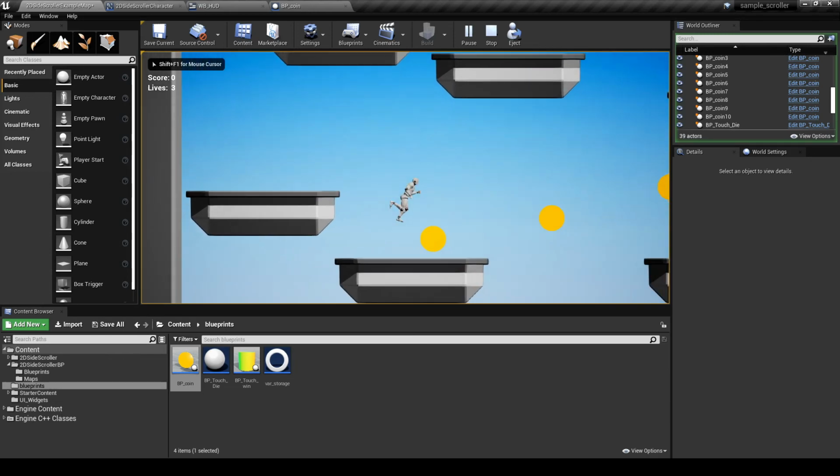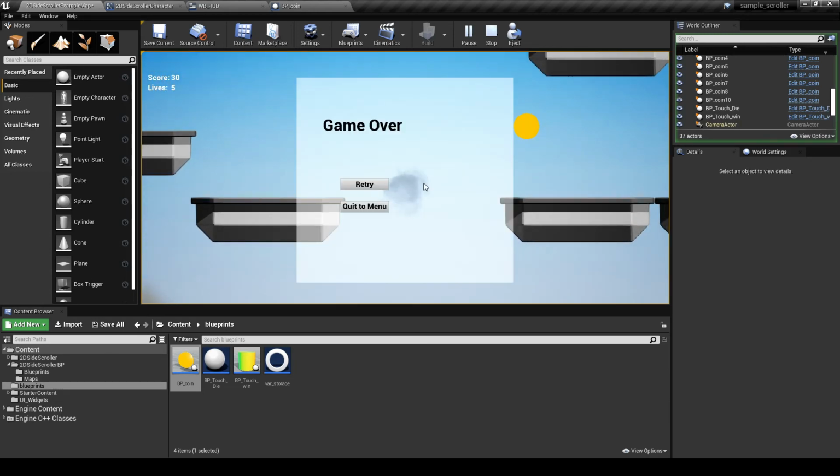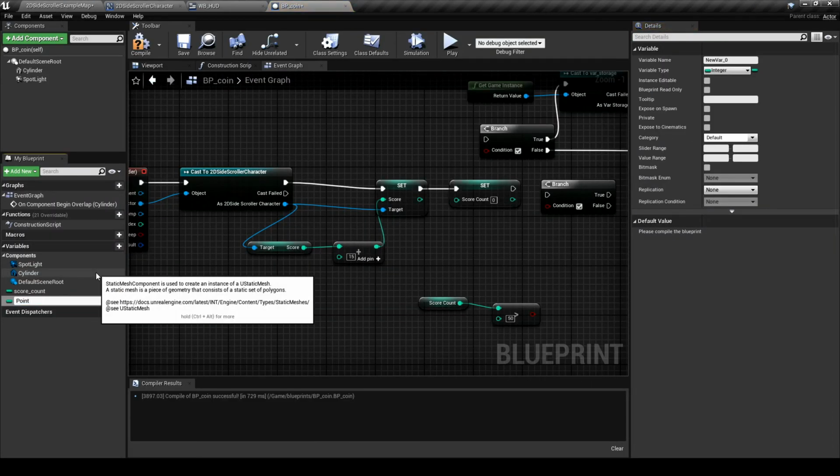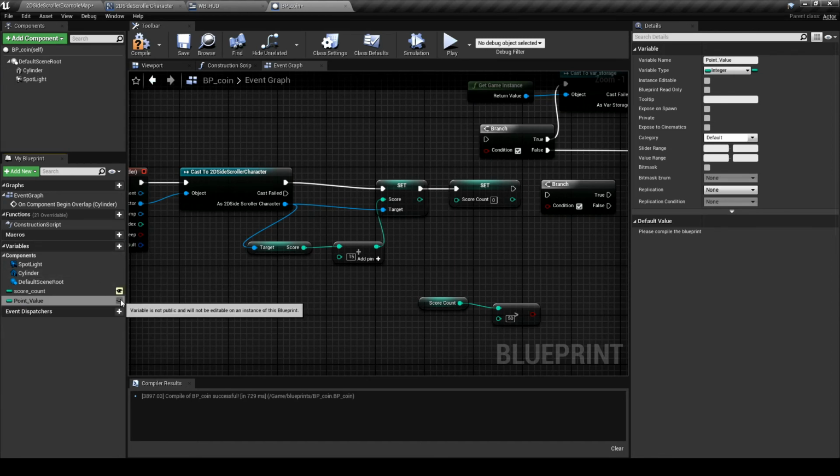In this playtest, you can see every coin pickup is giving me 1 life. I got the idea to add a variable which would store the point value of 15 to the coins, so I can increment the score and score count separately. Remember, at this point, score count is still defaulting to 50.